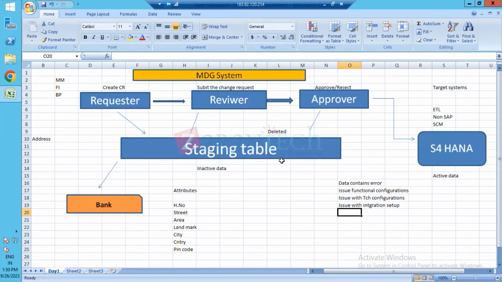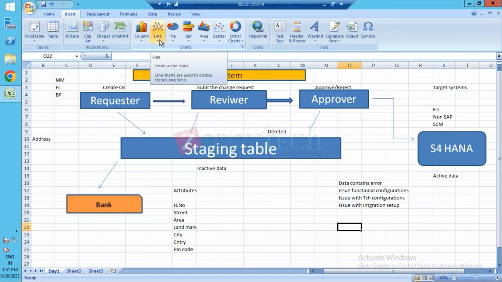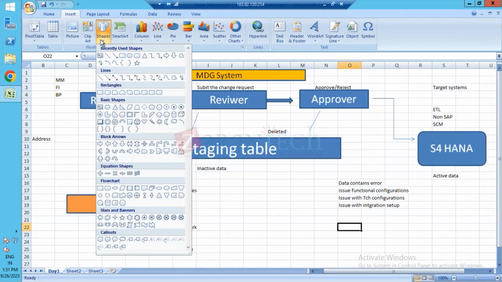When the data is replicated from the staging table to S/4HANA systems, then only end users or other consultants are able to review and use the master data. If there is any issue related to master data, functional configurations, technical configurations or integration setup in MDG, data will not replicate to the target system. How are you going to handle these data errors in MDG? Here we have one more application called application error logs, or you can call it application logs.